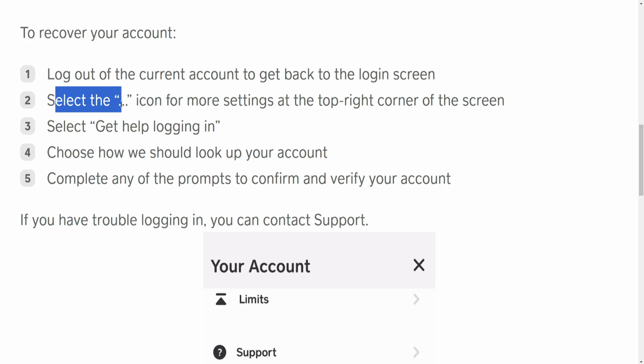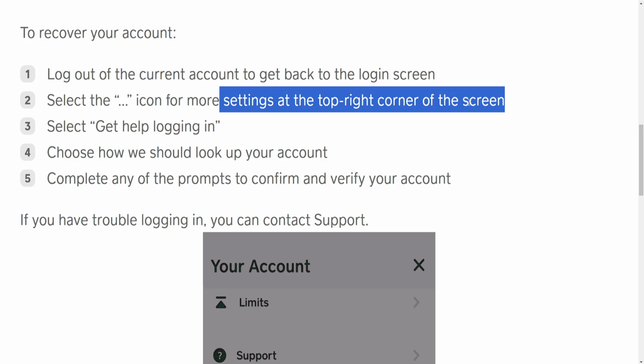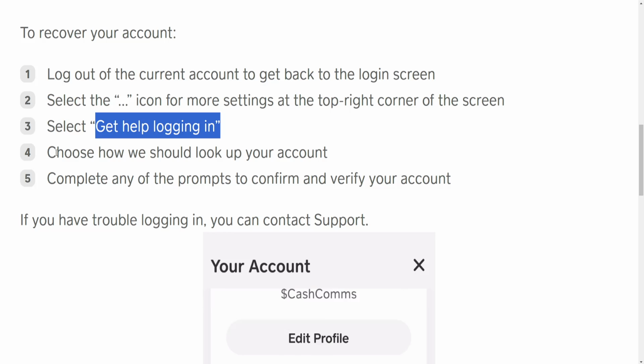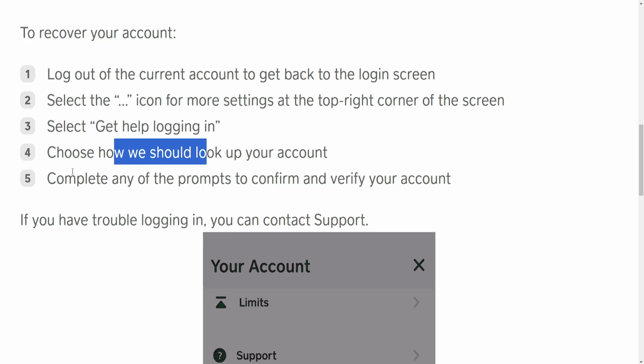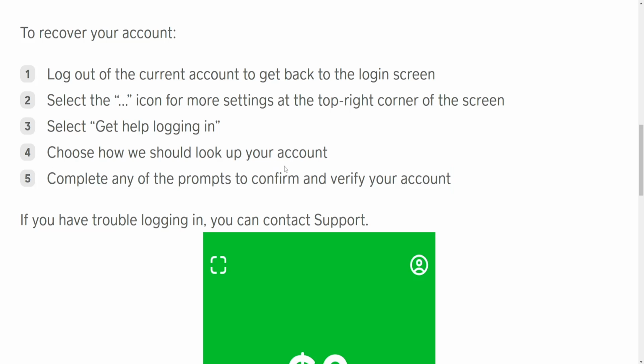So here we want to select the three dots icon for more settings at the top right corner of your screen, so on Cash App, and then we will choose Get Help Logging In. Afterwards, we will choose how they should look for our account, and complete any of the prompts to confirm and verify our account.